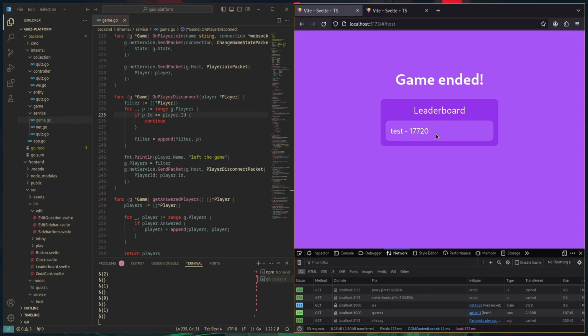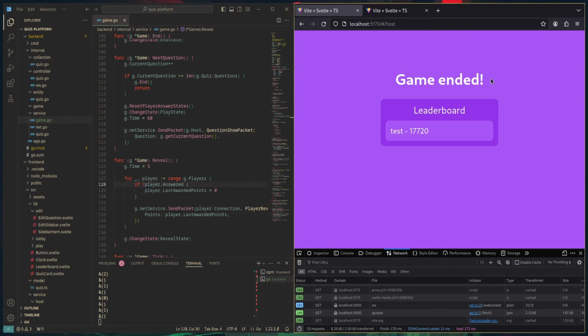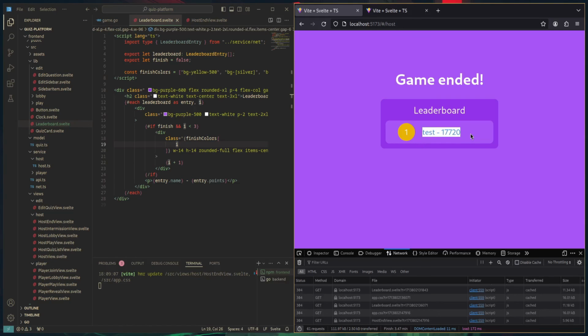I think it would also be nice here if we added a bit more fancy medals or something. Maybe a little gold icon for the player who won the game. And something that is remembered: when we go to the reveal state, if the player has not answered whatsoever, we also need to set that last awarded points to 0. So if they just didn't vote, we set it to 0, like an incorrect answer. That's really important. Otherwise, they will think that they have correctly answered, even though they didn't answer at all. And boom, doesn't that look much nicer?